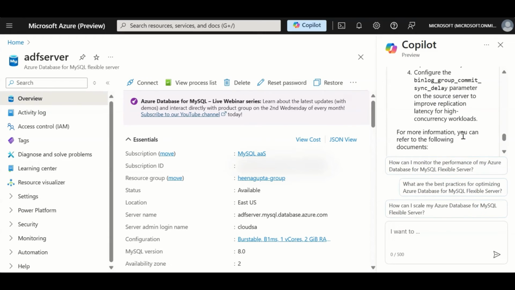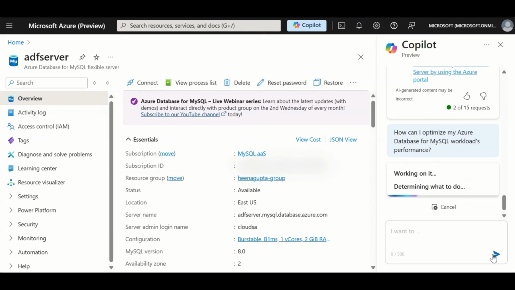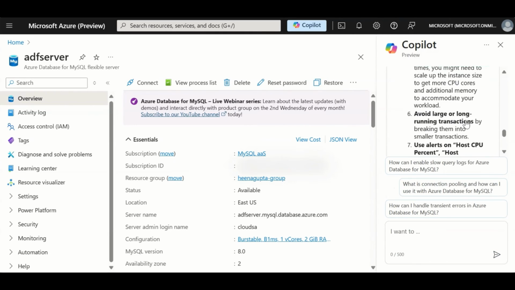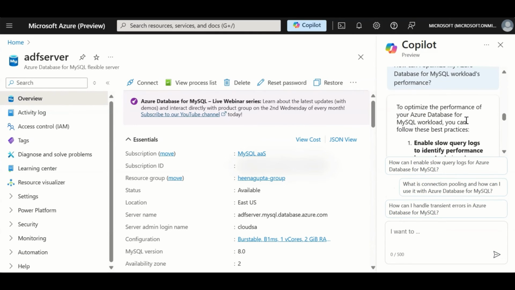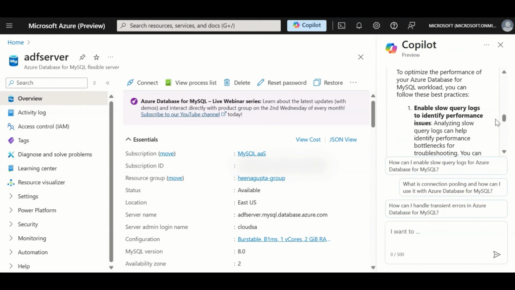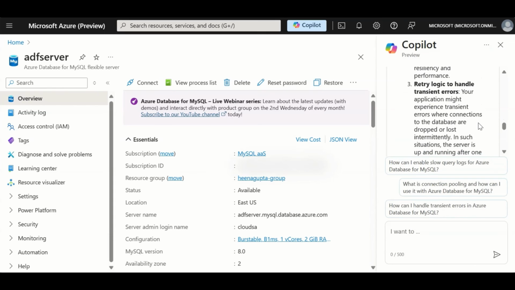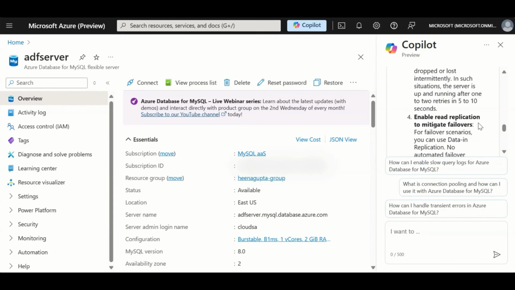Lastly, let's take a look at how we can get expert advice on optimizing an Azure Database for MySQL flexible workload. And the question that we pose here is, how can I optimize my Azure Database for MySQL workload's performance? The Copilot here has returned a few suggestions as to how we could either enable slow query logs to identify performance issues. It also calls out using connection pooling, adding retry logic to handle application errors, or enabling read replication to mitigate failovers.